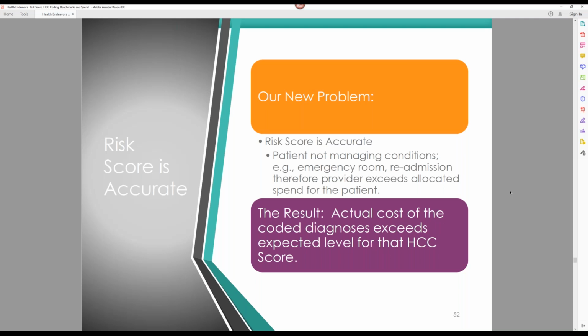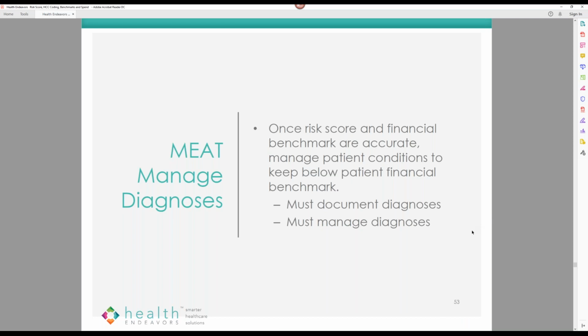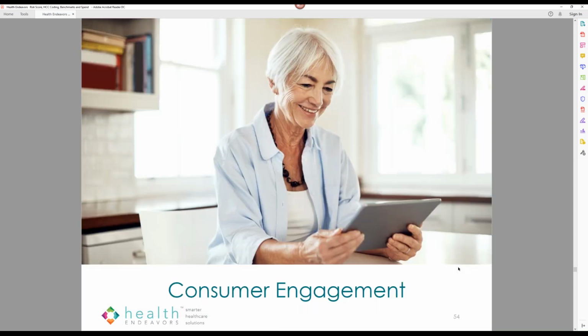What would we anticipate for a patient with diabetes without complications? What would we project the spend to be? That's what the HCC diagnosis is doing. If the patient spends more, or you spend more in your program due to not managing a patient, going to the emergency room and readmission, you're going to exceed that level no matter what. So you have to get the score right, and then you have to manage the patient to keep within that allocated spend. A lot of people use that process to manage their patients. But you must document and must manage the diagnosis. They go hand in hand.